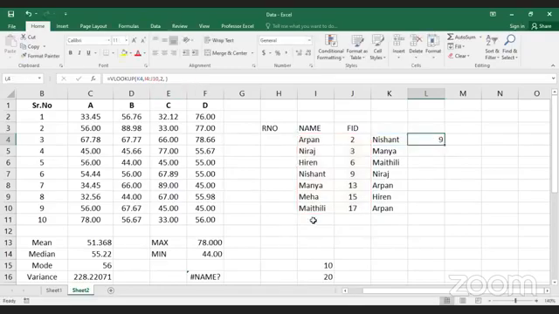So Nishant's number is 9. You can see Nishant's number is 9. Now I will just drag down. So when I drag down, something will happen. What will happen?